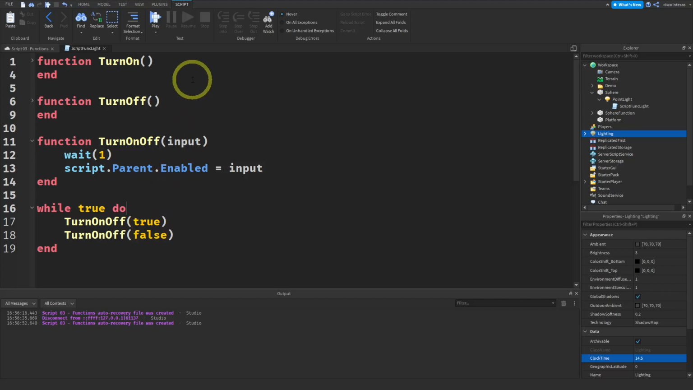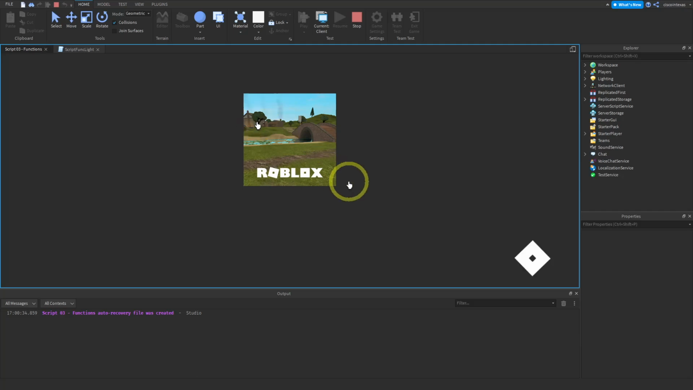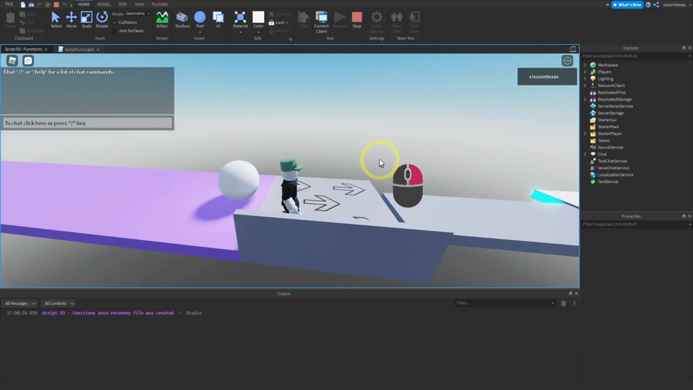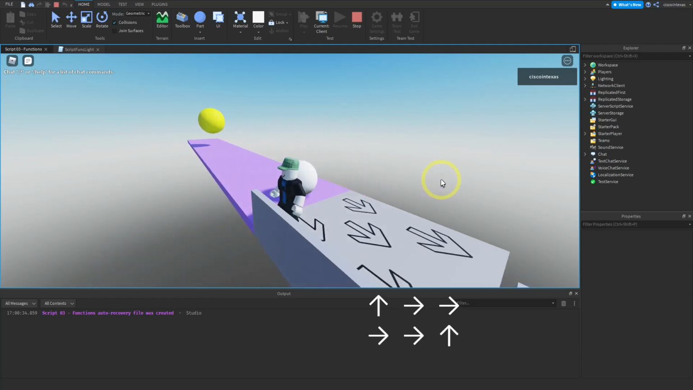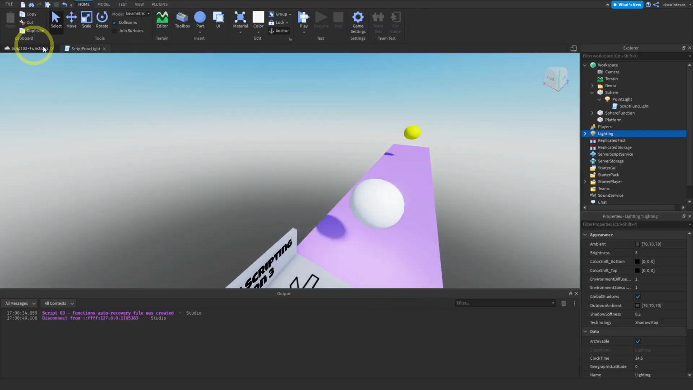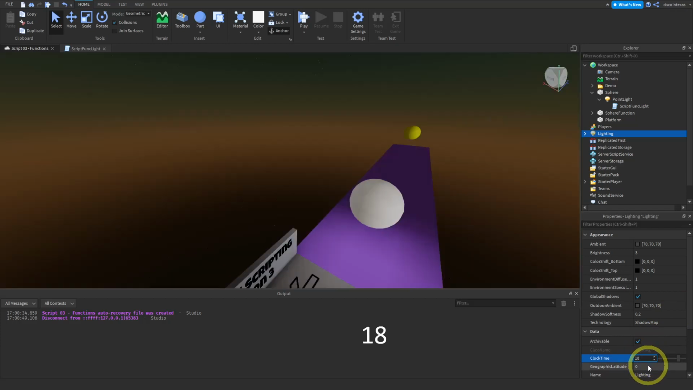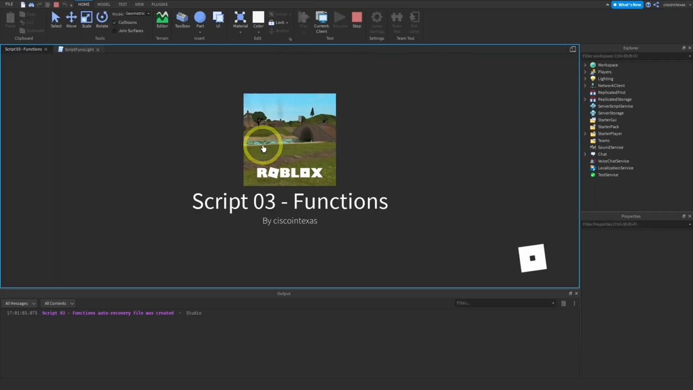And let's see if this works. So if I hit play, this should turn it on and off. And again, a little hard to see, but I think you can see that. Let me face my character. Oh, I didn't want to do that. Let me anchor that real quick. And let me make it dark again. Where's my clock time? Oh, there it is. Let's make that 18. 18's fine. Okay, let me run it. And you'll see that it does the same thing as before.